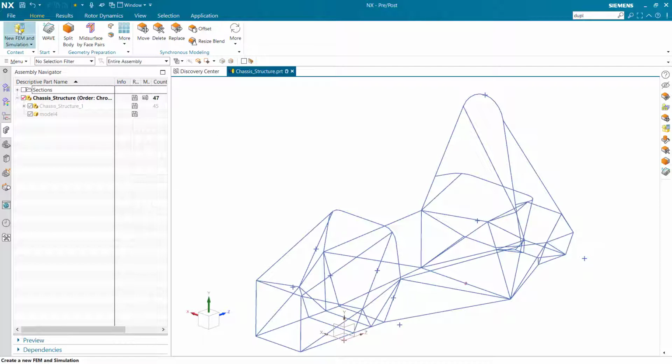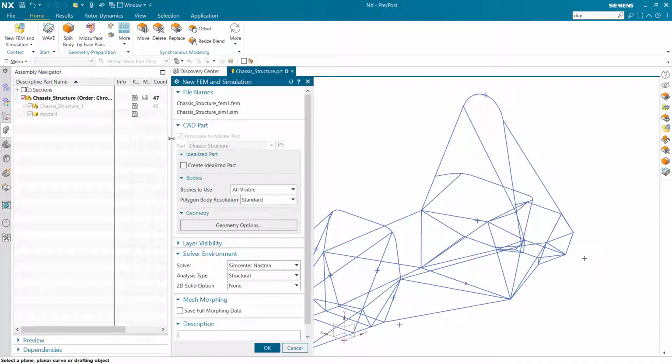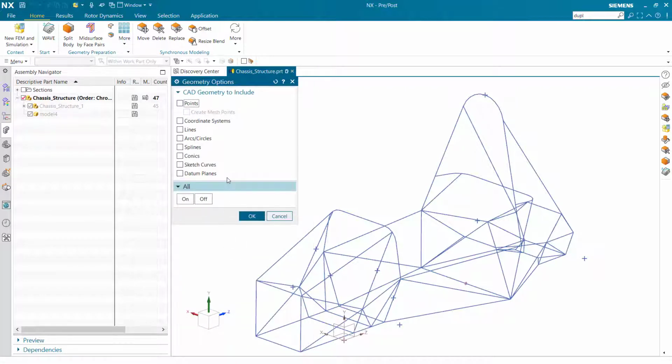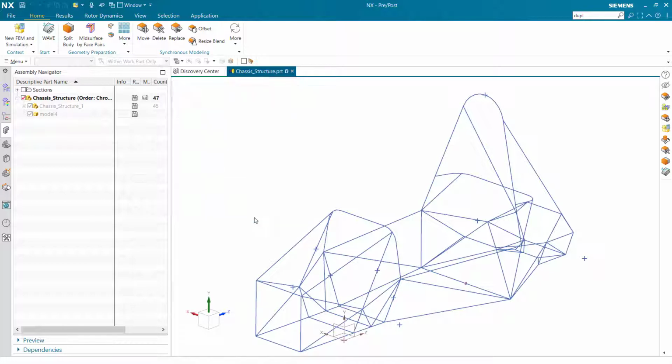Next, I'll want to create a new FEM and Sim. I'll want to make sure that I have the Create Idealized Part checkbox checked if I plan on making any design iterations to the geometry later. That way, I'll have an associative copy for the FEM and Sim to reference, as well as the original part unchanged. And I'll be very careful to specify that I want to bring in points and curves. Otherwise, the FEM won't house any curves and it'll only bring in the solid geometry.